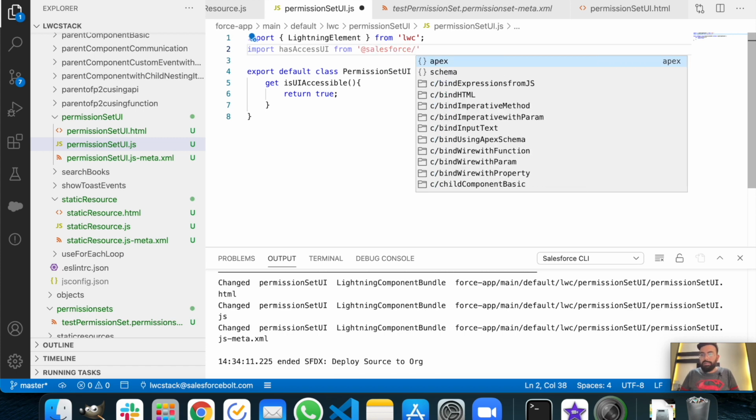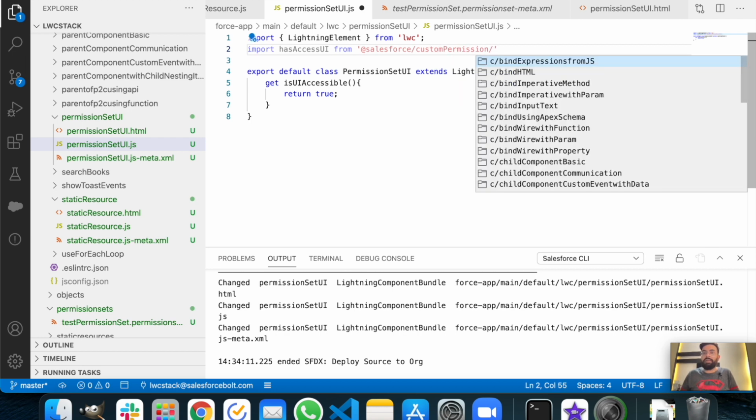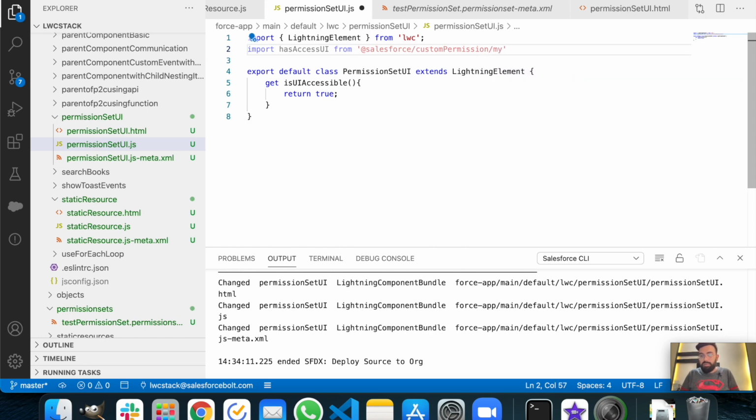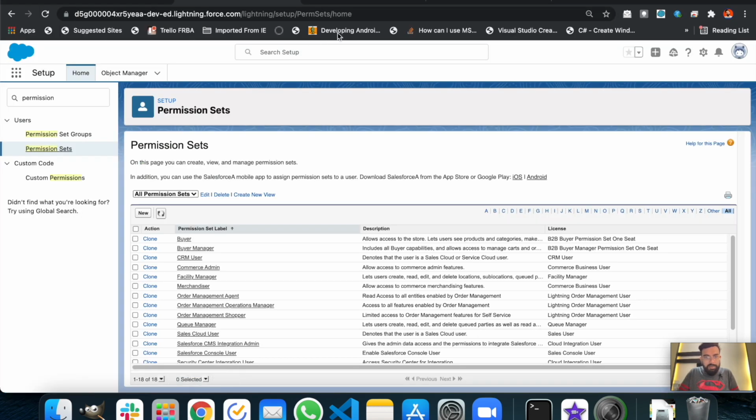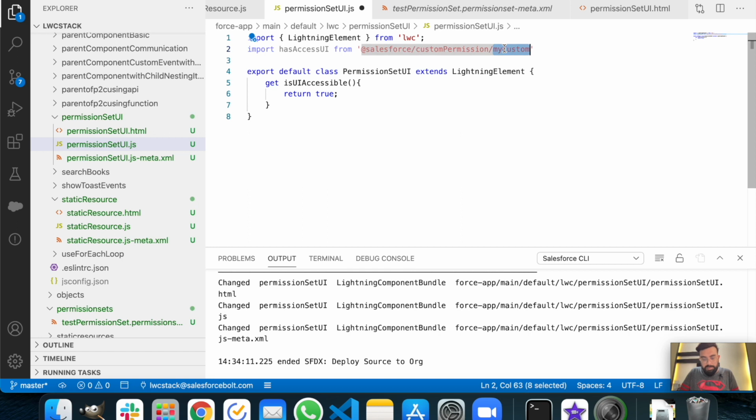And as I told you earlier guys, there are two permissions available. The first is the standard one, which is user permission, and the second is the custom permission. So for now we'll be using the custom permission. Okay, and after that guys, you have to put the custom permission name here. We cannot put the permission set name directly. So my custom permission name was, let me check it again. So it was my first custom permission, and we will copy and paste it here.